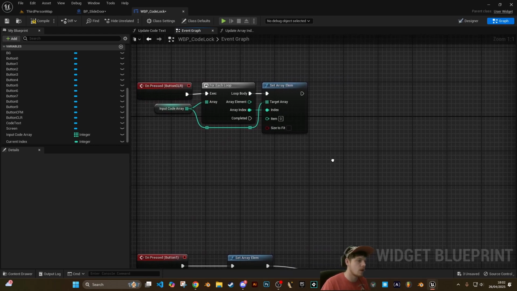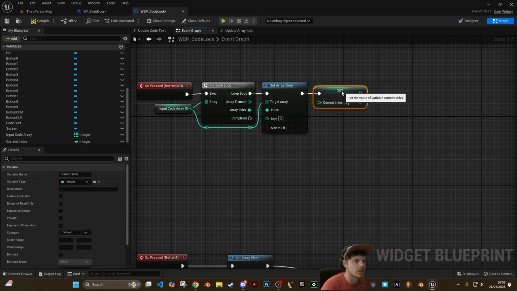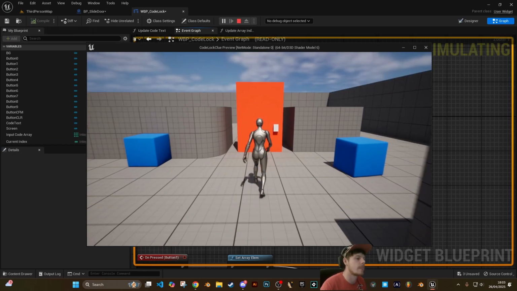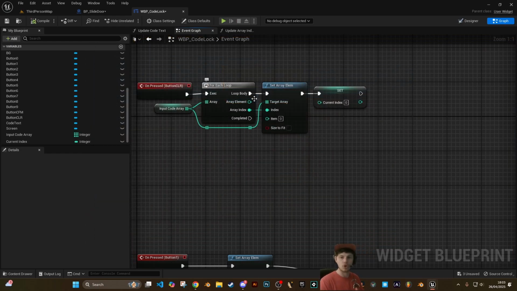Now, what we also want to do, let's say we get halfway through our code, we make a mistake, we press the clear button, and then we start typing our code in one more time. We don't want the index to resume halfway through, so let's also add the current index and set that to 0, just like that. Hit compile and play, run over, and at the moment it's 1, 2, 3, hit clear, and it resets it to 0. If we type number 1, it starts at the beginning. So that's our code log.